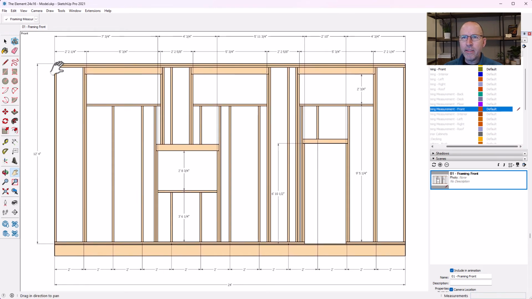Now, this includes 1.5, so that's 3, so 4.5 inches. So it's actually the studs. When you go to cut the studs, it would be 11 foot 11.5. So there is some math that has to happen.